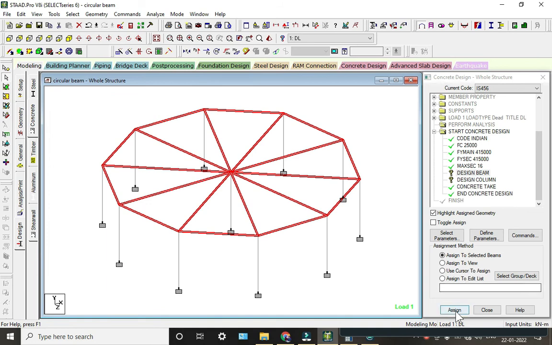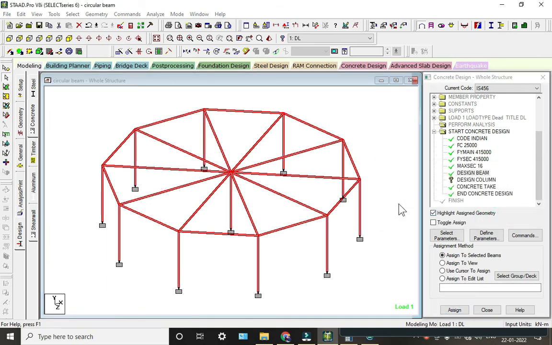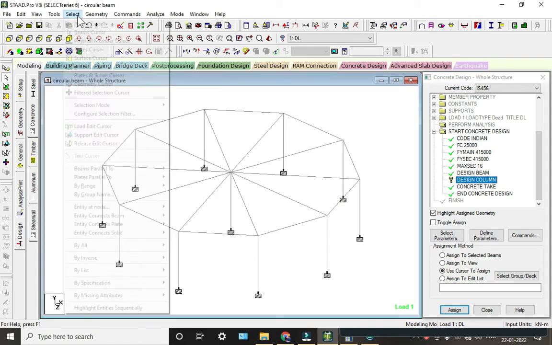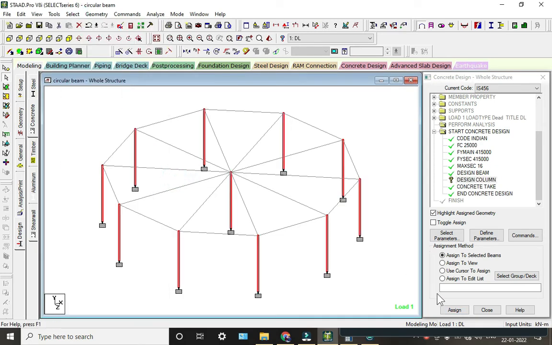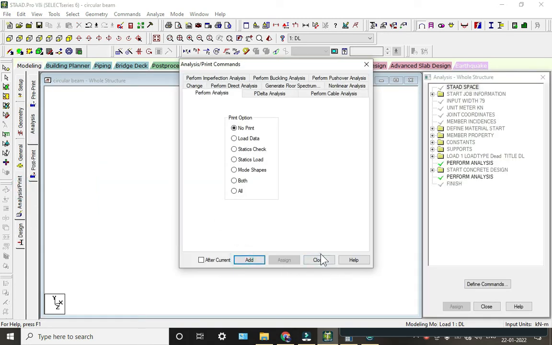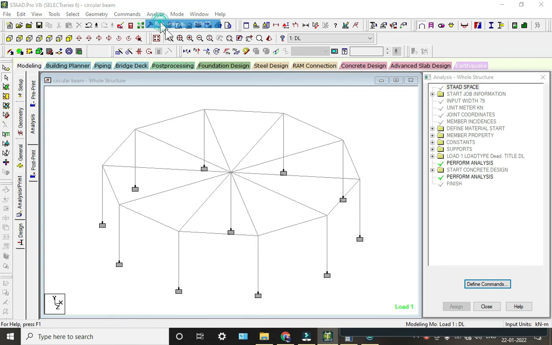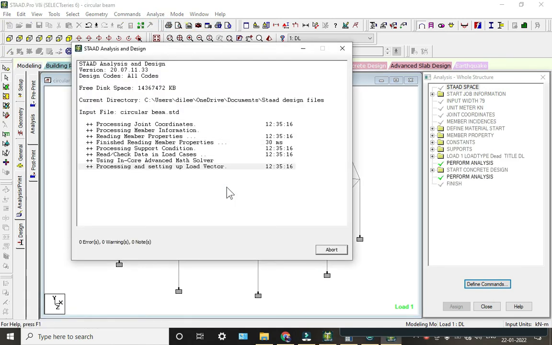So this is how we can design a circular beam having one support at the middle with self weight, and how it can sustain. Thank you, friends. So this is how we can design a circular beam, or whichever beam, in STAAD Pro. Thank you.